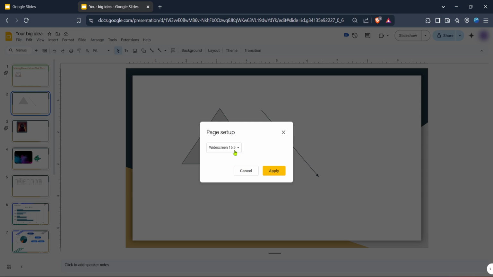Now, for those who want a specific size not listed in the preset options, simply direct your attention to the custom option at the bottom of the menu. By selecting this, you can enter your desired width and height manually. This is particularly useful when dealing with non-standard slides, such as those needed for certain digital displays or print formats. All you need to do is enter the required measurements, and Google Slides takes it from there, adjusting your presentation to fit within the dimensions you've specified.